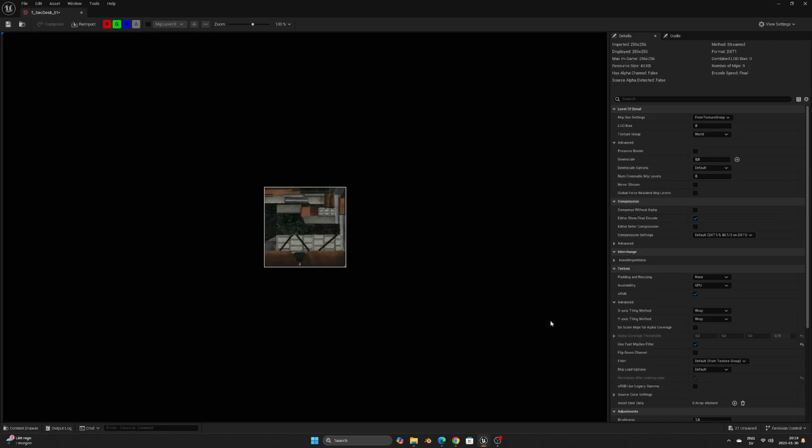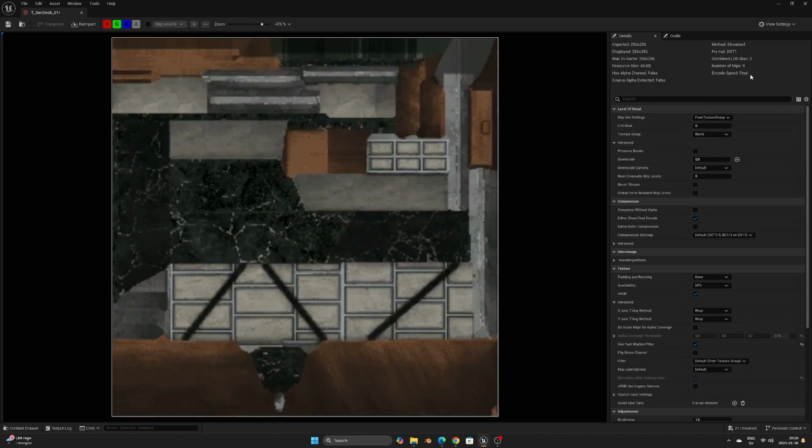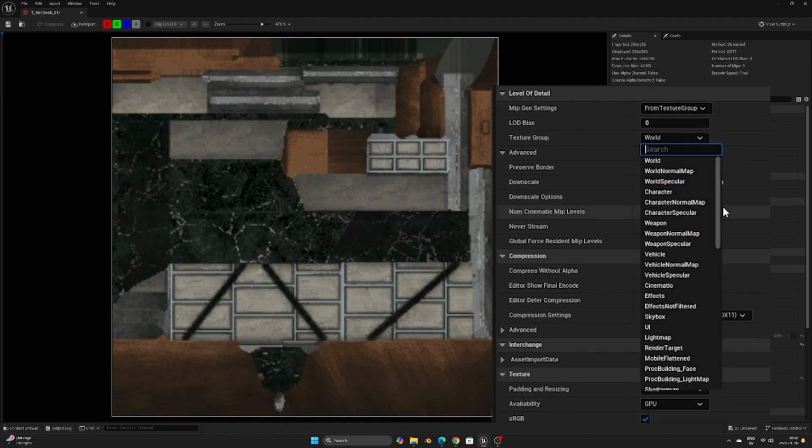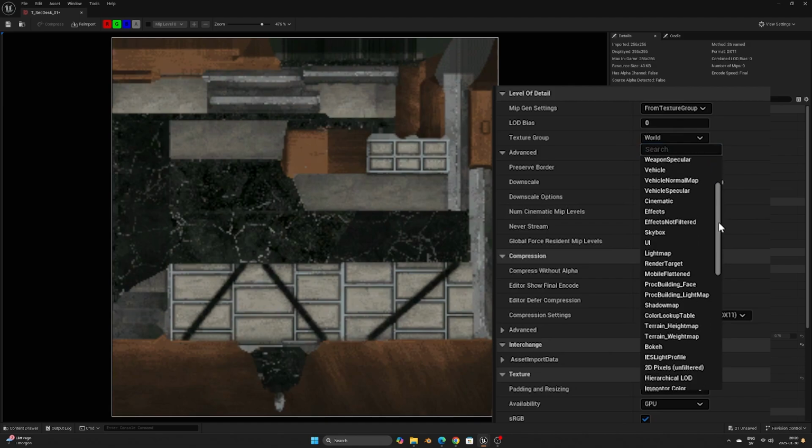First, open up your imported texture. There are a few ways to go about fixing the issue, depending on how you want your texture set up. So let's quickly start with the fastest way. Under the level of detail section at the top, there's an option called Texture Group. Open the drop-down menu and select 2D Pixels Unfiltered.